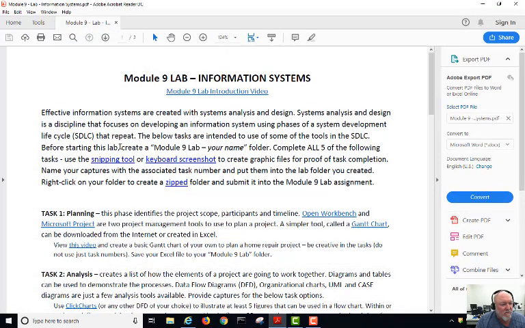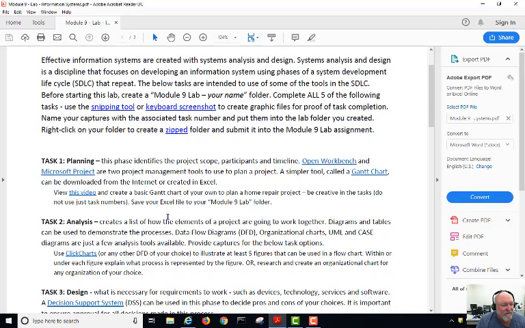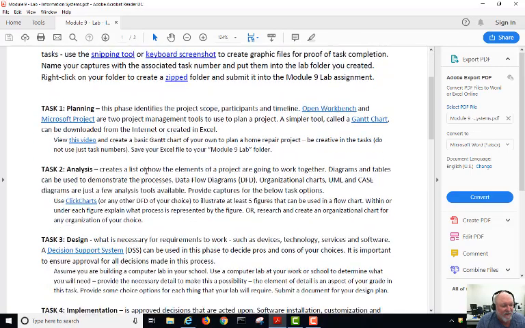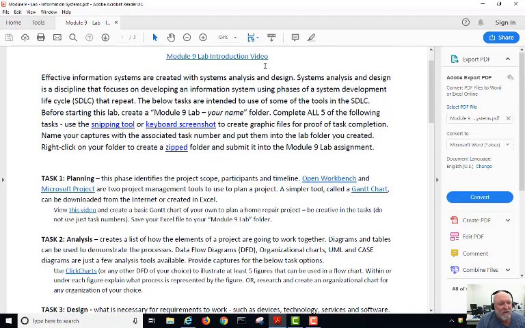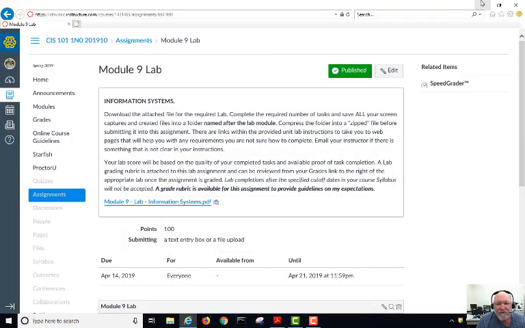In this lab, one of the things you're going to be doing is using a snipping tool to save your captures from the various tasks that you're going to have to do. You're going to have 5 tasks in here, and one of the first things you want to do in this assignment is to create a Module 9 lab your name folder to save those snips in.